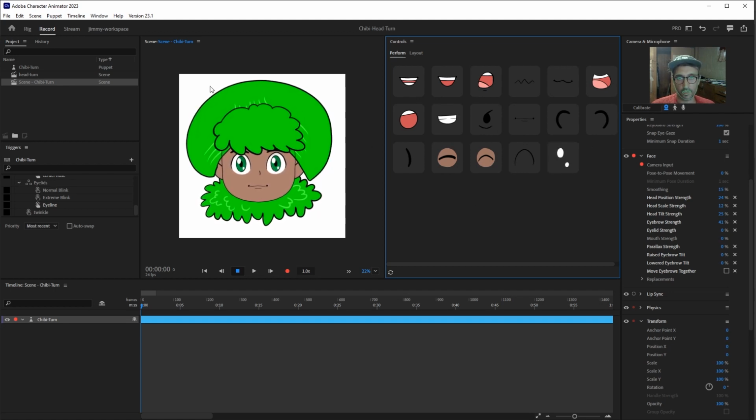One thing I do have to do is create clipping masks for the hair and the eyes. So I'm going to jump back into the rig mode to do that.